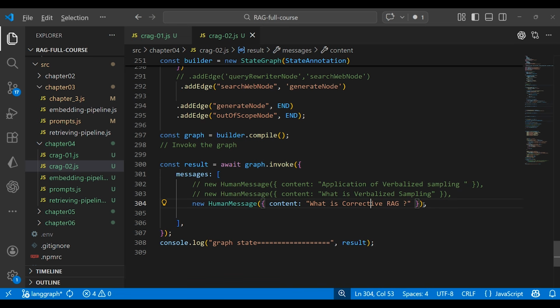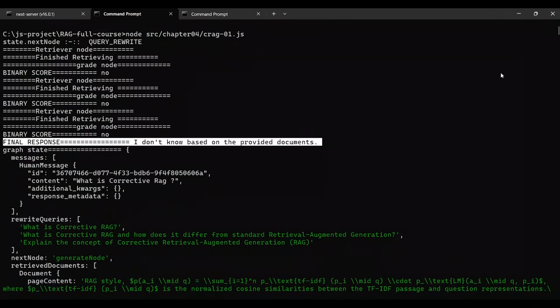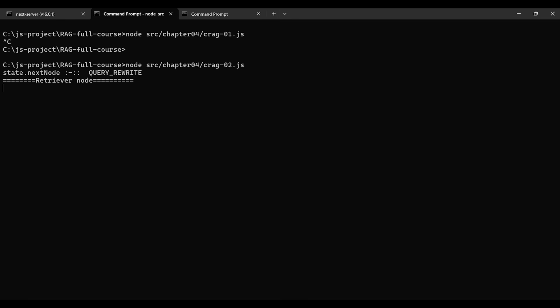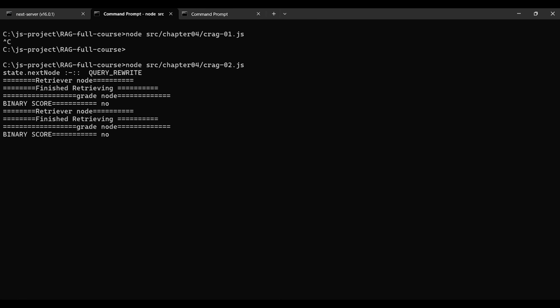What is corrective rag? Let's see what we're gonna get here. Let me run this first. We're gonna run here crag02. Okay, let's wait a bit. Query write. Okay, they are rewriting the user input. Okay, yeah, they're grading doc. Here you can see binary score is equal to no. Retriever node again, and yeah, you can see actually they're grading, we got no here as binary score.